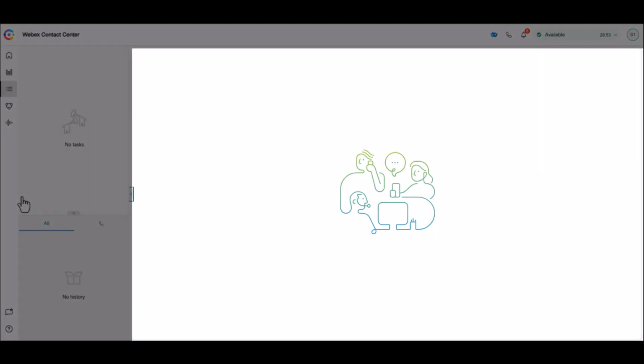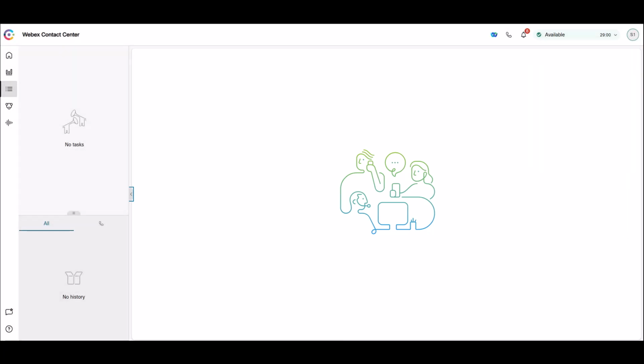The workspace pane is available when signed in the supervisor and agent role and displays only when you accept an email, chat, or social messaging conversation request.